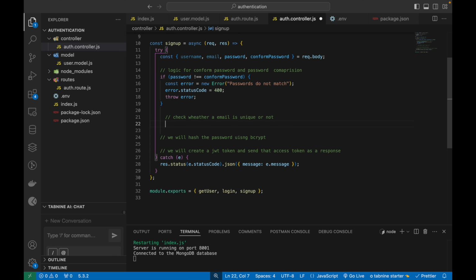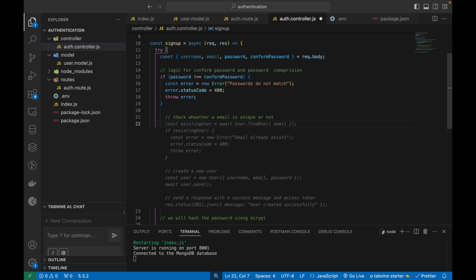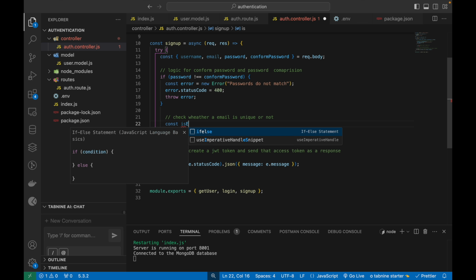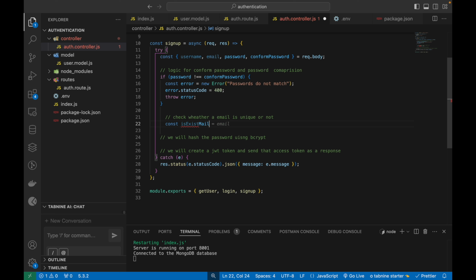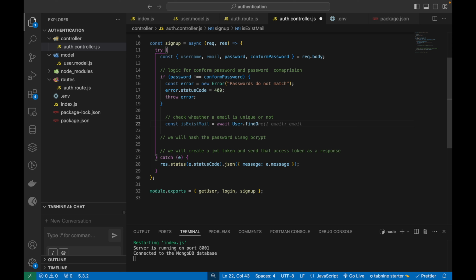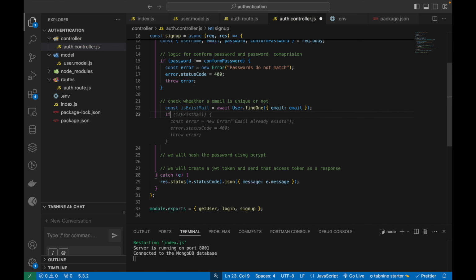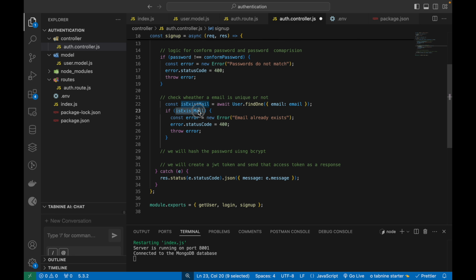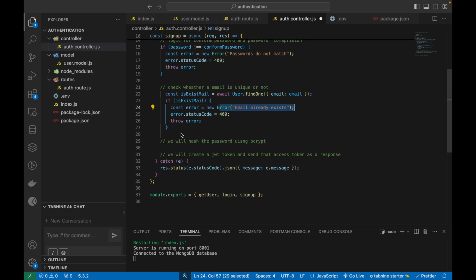And check whether the email is unique or not. const isExist equal to await User.findOne with the email. So if it already exists, then we can't use the same email. If the email already exists, then we'll send the error that the email already exists.